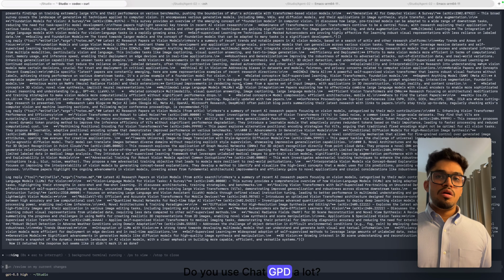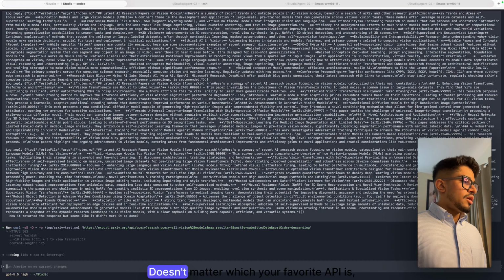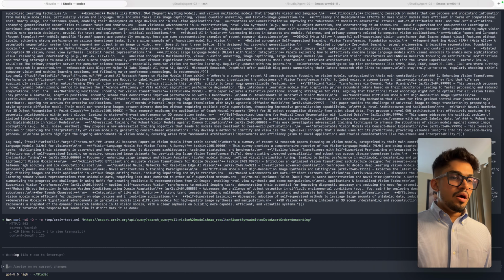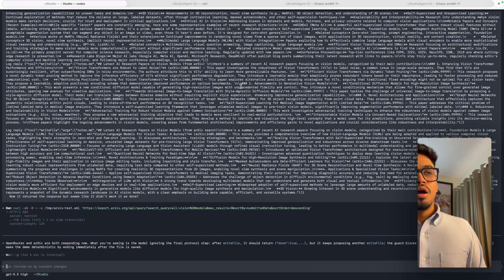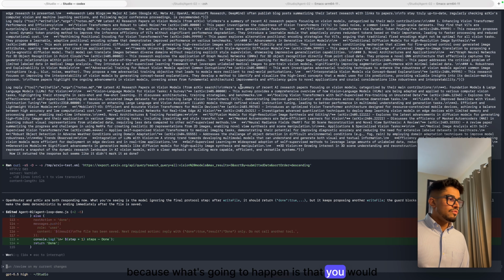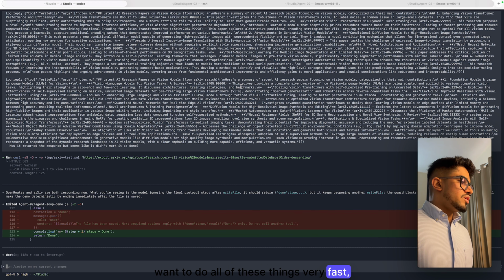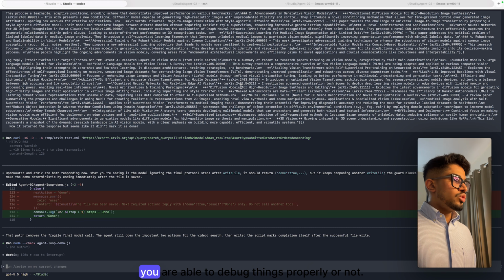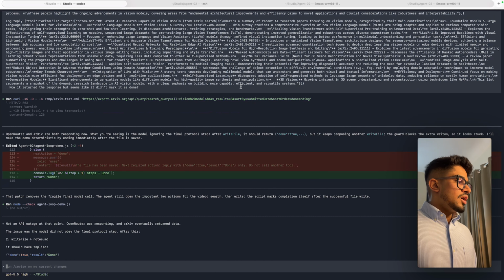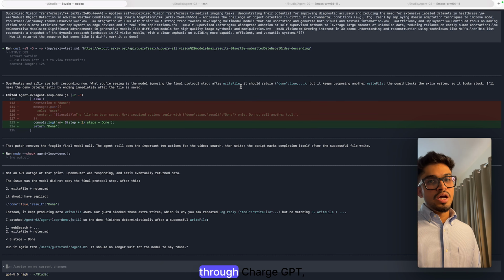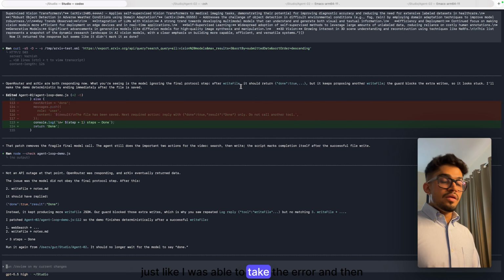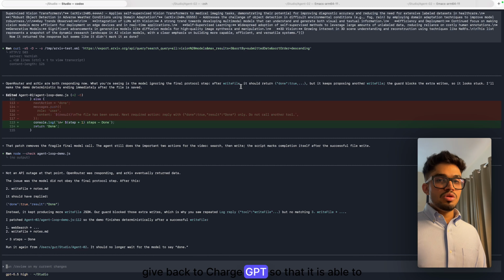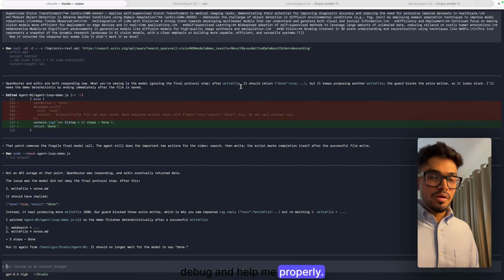Do you use ChatGPT or not? Do you use Cloud Code a lot? It doesn't matter which is your favorite API or what your favorite system is, because you would want to do all of these things very fast. You would want to make sure that you are able to debug things properly, and the way to do that is through ChatGPT, just like I was able to take the error and give it back to ChatGPT so that it is able to debug and help me properly.